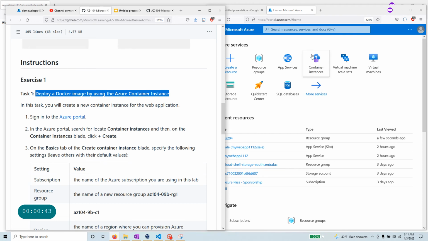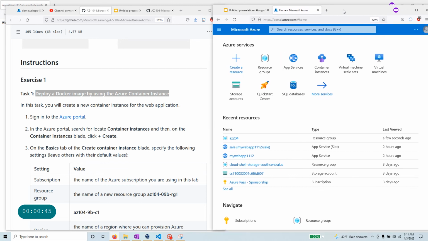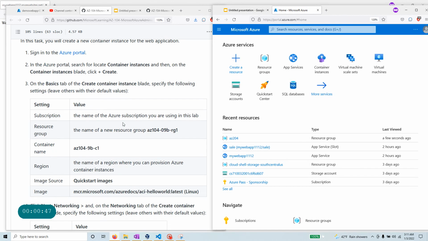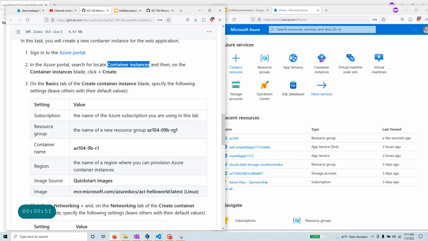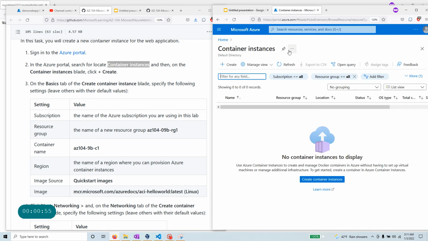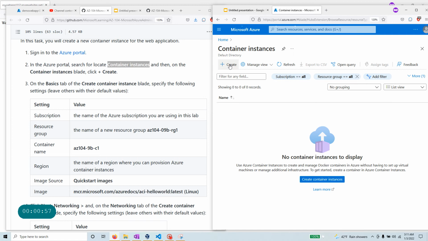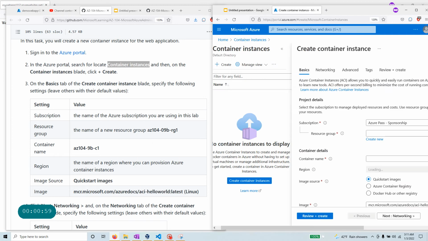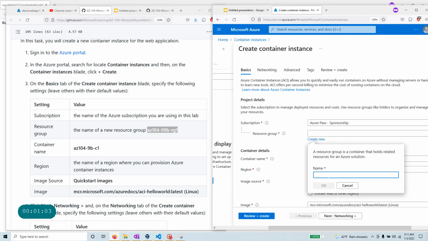So go to your Azure portal. Okay, I'm already signed in. And over here, we are going to search for container instances. I always go and search in the search bar. Click on that one and hit create. And we're going to create a new resource group like this. Create new. And there is my resource group.